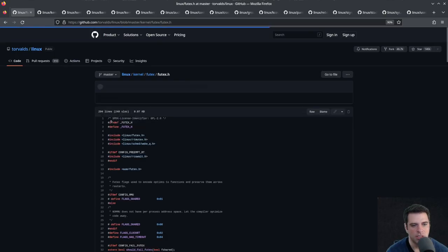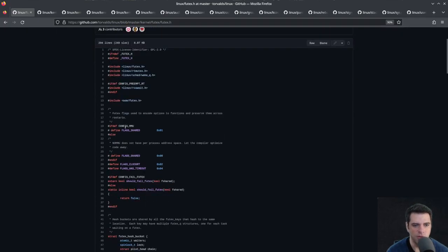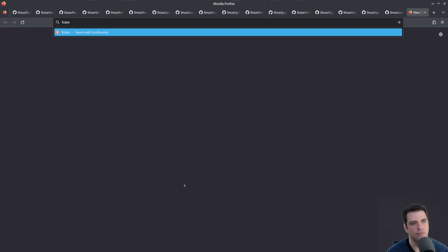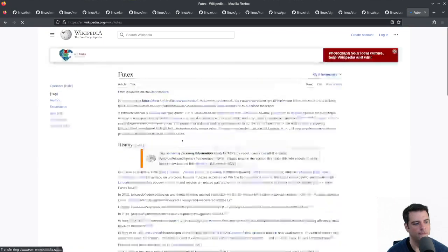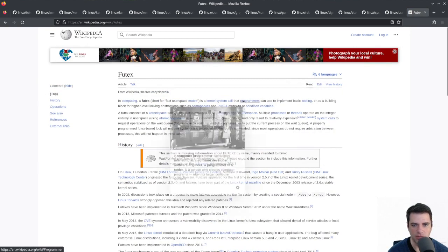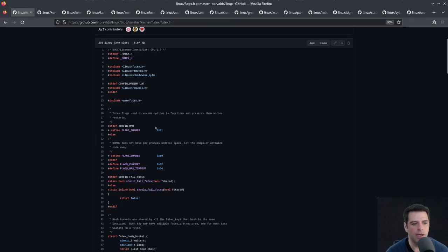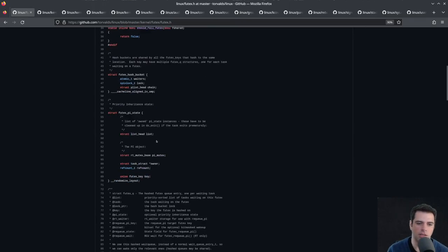Okay, so futex, what is a futex? I forget what the f is. Is it some sort of mutual exclusion? Let's look up futex. Fast user space mutex is a kernel system call that programmers can use to implement basic locking. Okay, so this is something that user space can call to get access to a lock.